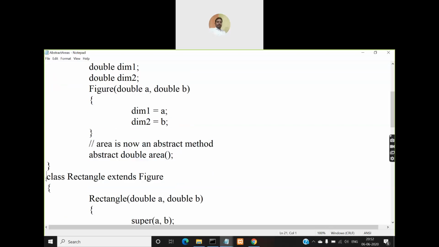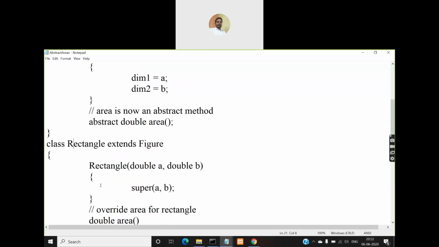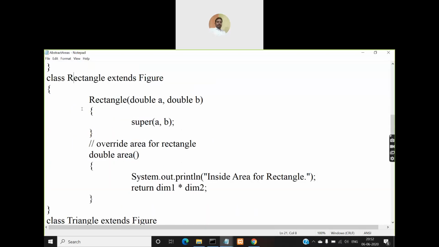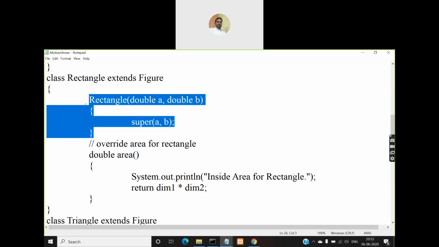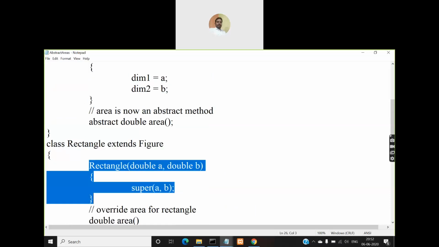Then I'm creating a rectangle which is a subclass of figure. Because I didn't qualify this rectangle as abstract, I must provide the definition or implementation for this double area abstract method of superclass figure in this class rectangle. Coming to class rectangle, we are creating a constructor for this one, and the constructor in turn will make a call to the constructor of the superclass, that is figure.